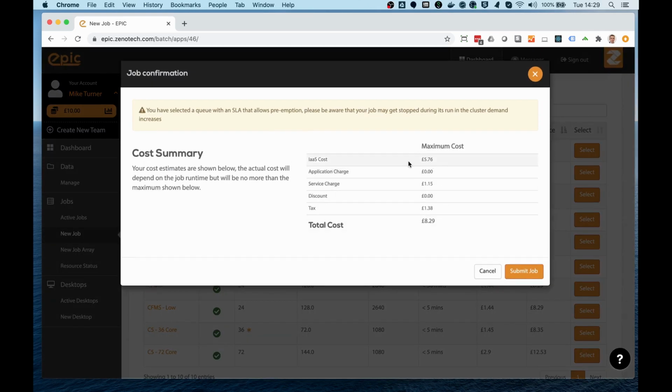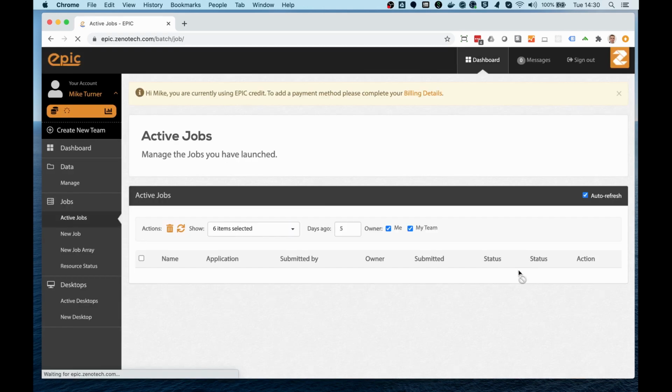It'll give me a breakdown of the price, maximum price, based on my estimated runtimes. So it gives me the infrastructure cost. There's no application charge for Foam, and then a service charge, which is how Epic is paid for. And then if I hit submit, it will then go off and run that job for me.